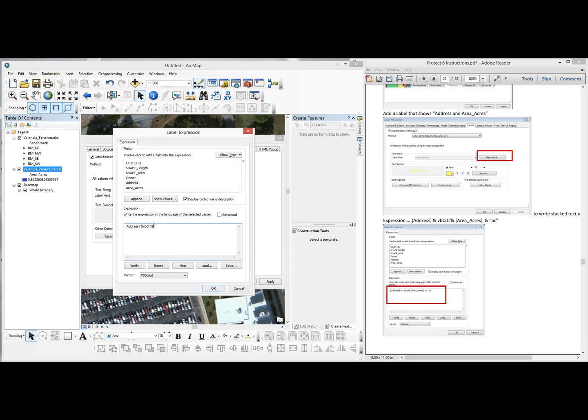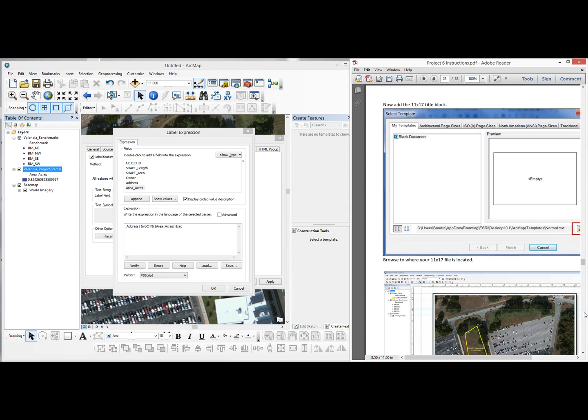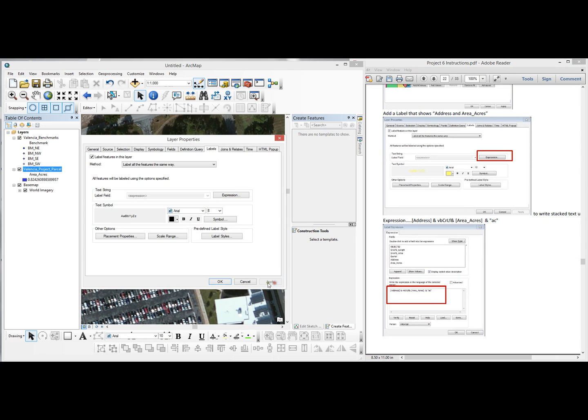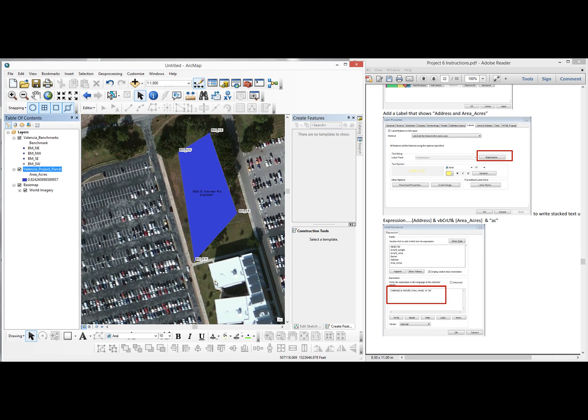ampersand sign. Oops. Ampersand sign. Area and acres. And an AC. So I'm going to put a space between those. Okay. Then I'm going to click OK. And click OK. Apply. And OK. And now it puts my address and my area in there.